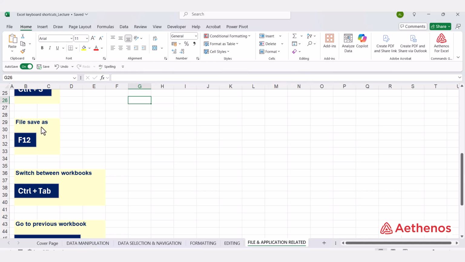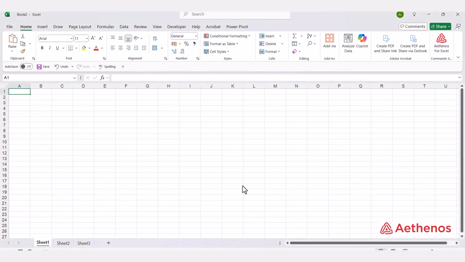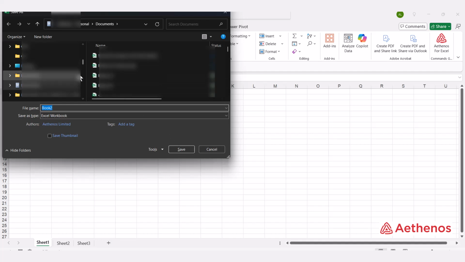You can go to Files, Save As using the F12 key shortcut. So here, if I go here and I press F12, it's going to ask me where to save the file, and then the file name I can give from here.